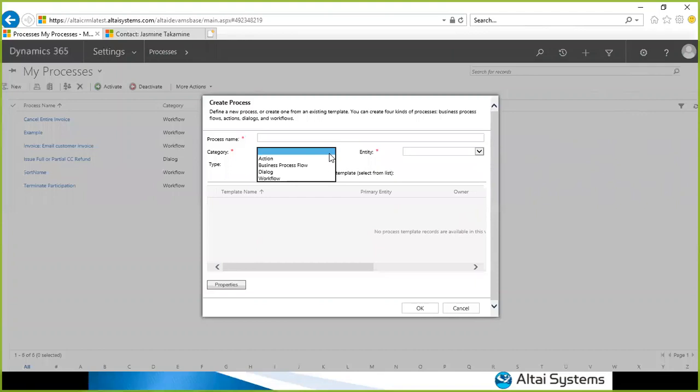Stuff like when you make a payment on an invoice and the balance due goes down immediately and users need to see that immediately, that's best in a plugin, and our plugins do handle that. The other options in here, plugins aren't listed because they get registered differently, but the other options are action, business process flow, dialogue, and workflow.